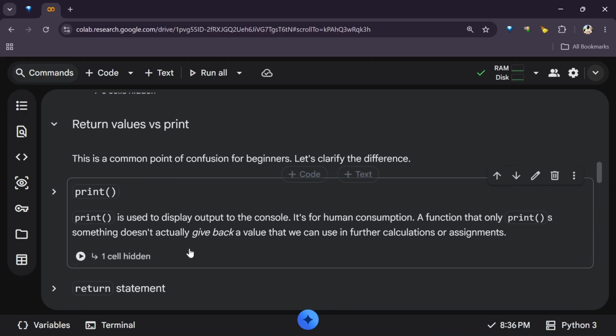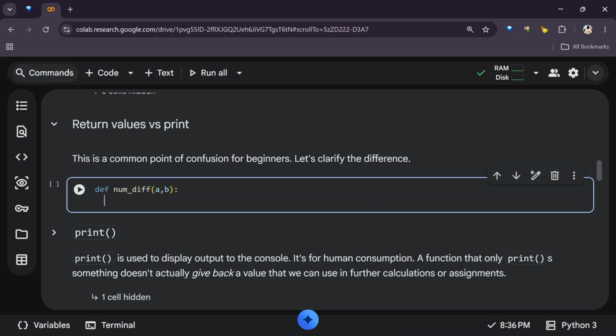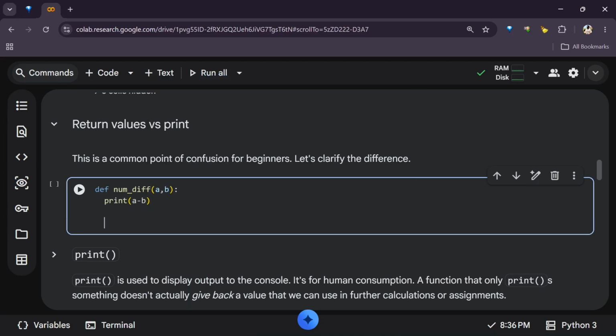So let's look at a simple example before we look at what we have here. Let's use our own example first. So let's say we want to add a simple result. Let's say difference: def, then we want it to be num_diff. So we have a and b as our variables. Then we say print a minus b. Okay, printing a minus b.